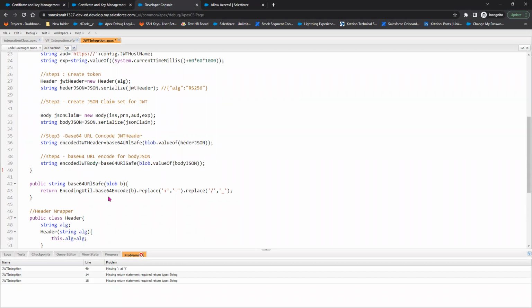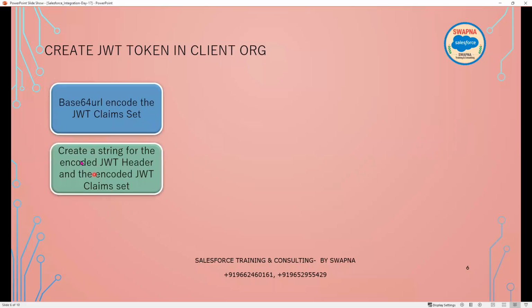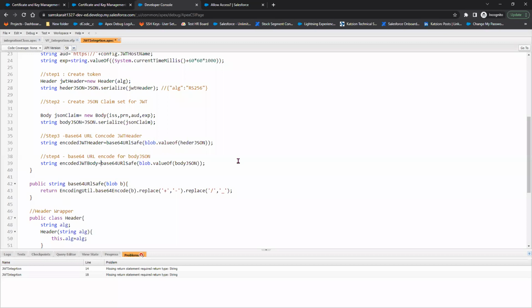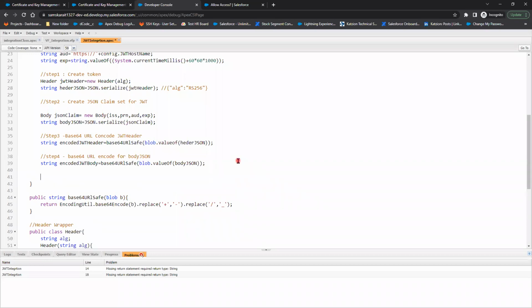Now once step 4 is done, next, whatever the encoded JWT header and encoded JWT claim set, I need to combine both. That means I need to create a string with the combination of JWT header and JWT body. Let's go ahead and implement. That is step 5.